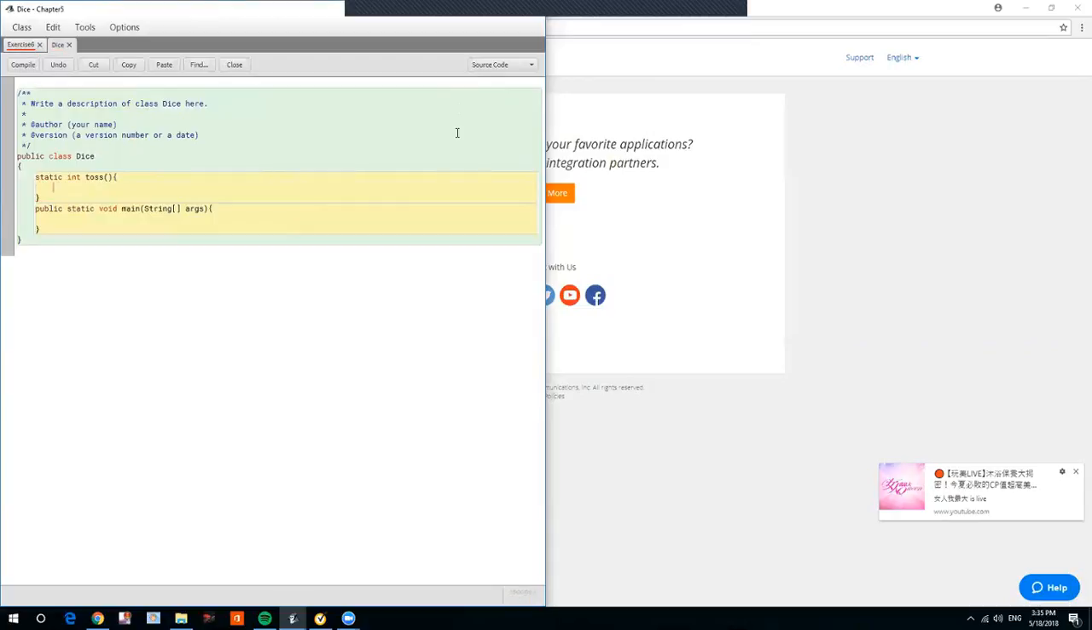What's your question? I don't get it. Yeah. So now this function is the toss function, just like you roll a dice. That's why we call this class Dice. So now you need to create a random number ranging from 1 to 6.